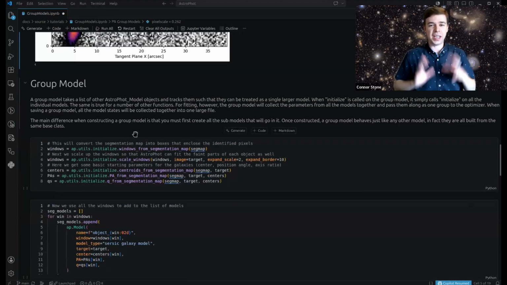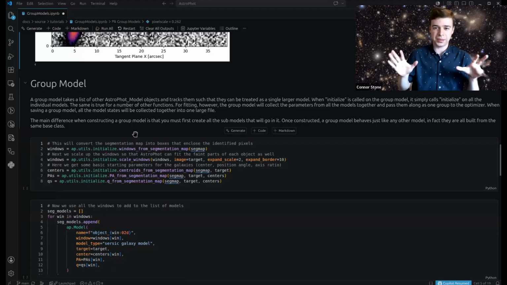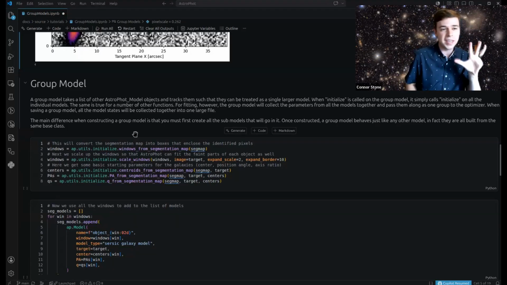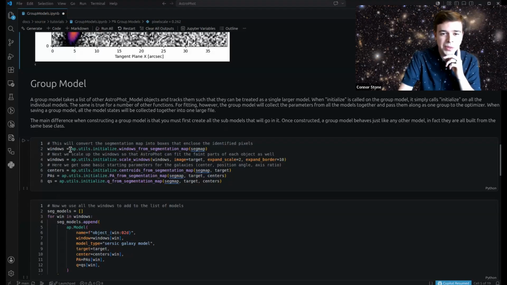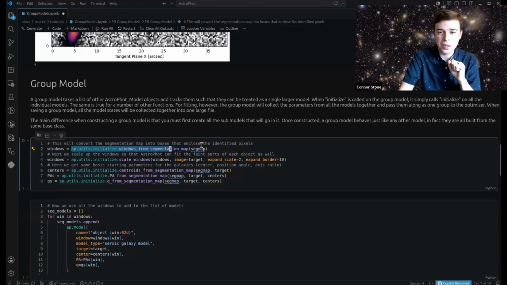Now let's start actually making our group model. We've got our segmentation map, and that has a lot of useful information in it. So we're going to use some of the utilities in AstroPhot to pull that information into a format that we can use. So we use utilities, initialize windows from segmentation map. So we give it the segmentation map, and we get windows, which is just a dictionary.